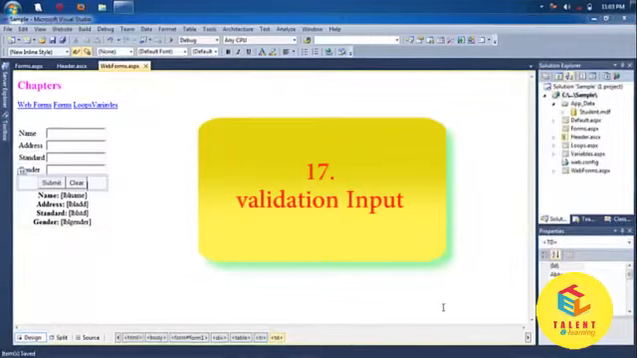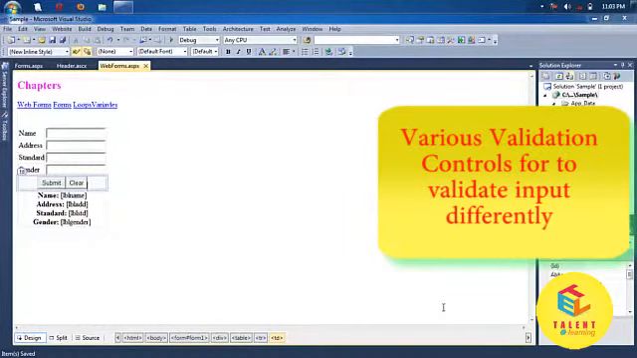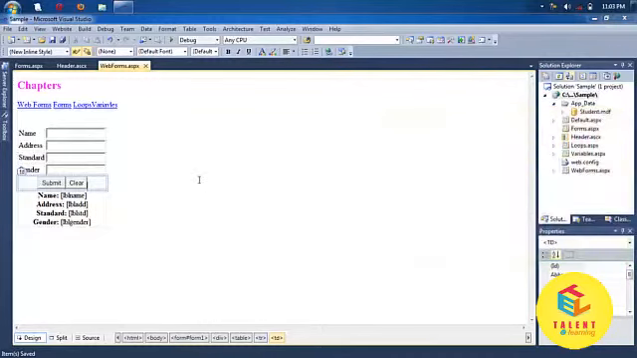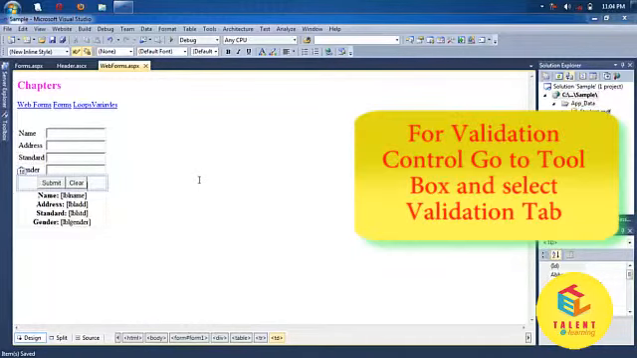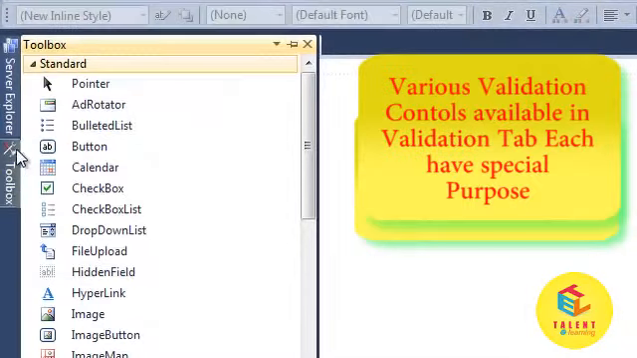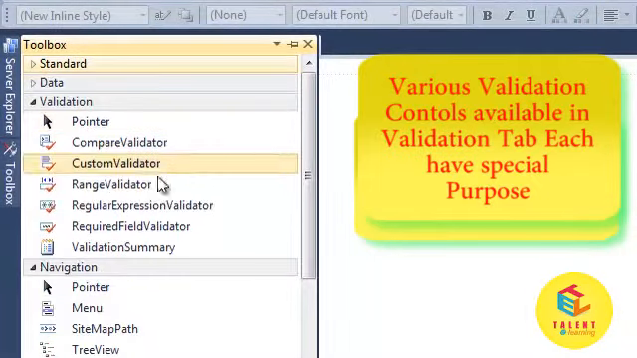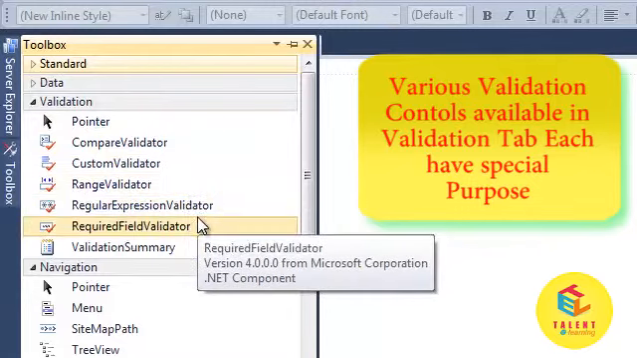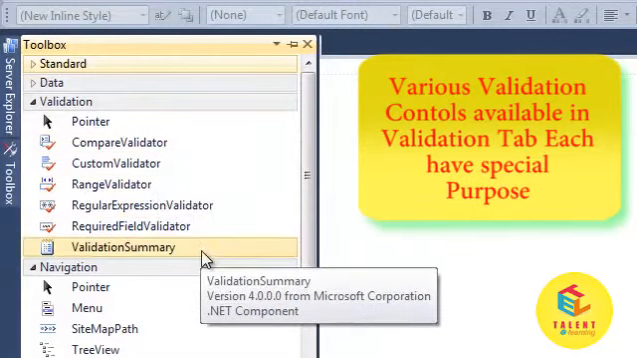Welcome friends. In this tutorial we will study various validation controls and learn how to validate the input of the forms. ASP.NET provides special controls called validation controls. To validate the input of the form, we can utilize these validation controls. So go to the toolbox and in the validation tab you can see there are various types of validation controls.